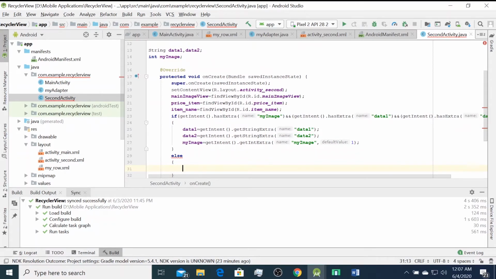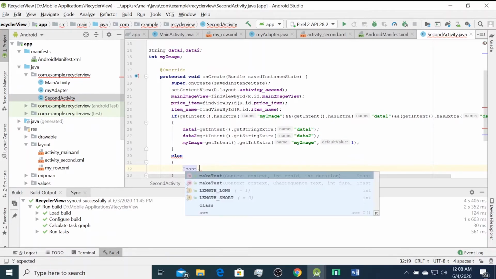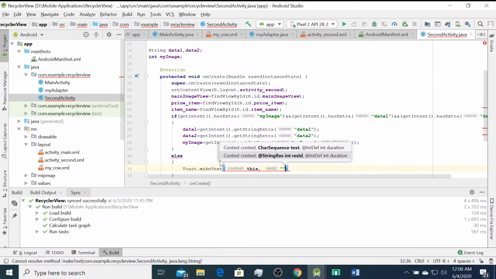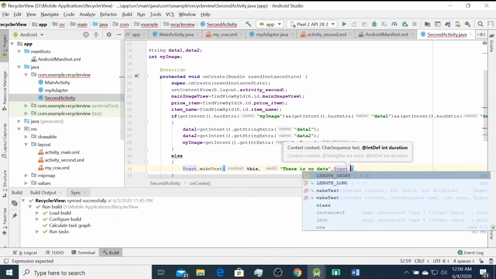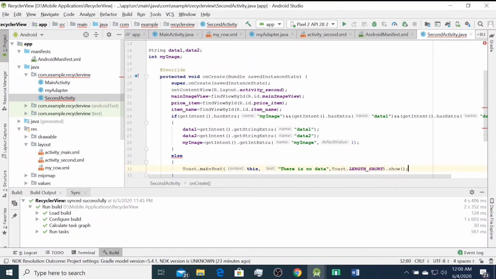And then else means there is no data, so you can pop up a toast. Toast dot make text this comma there is no data, toast dot length short dot show.